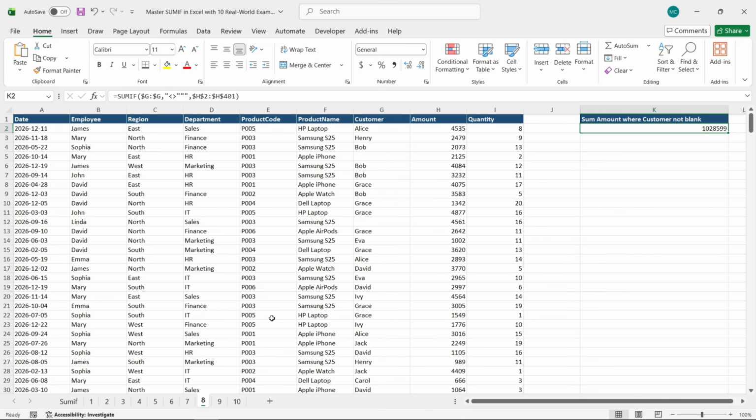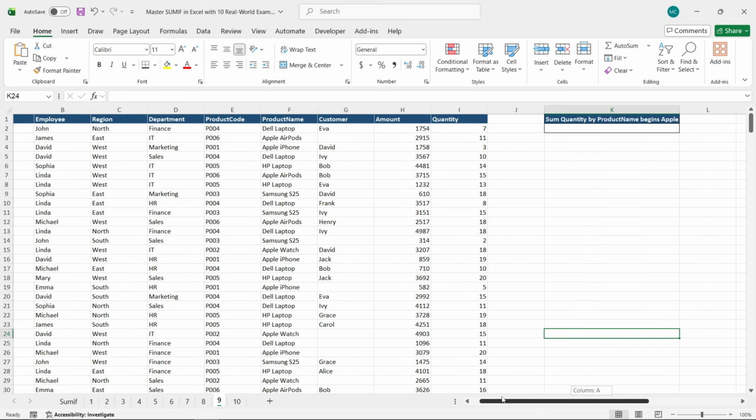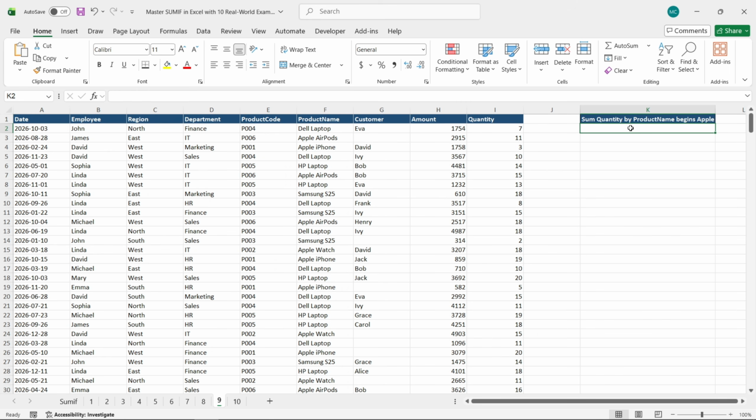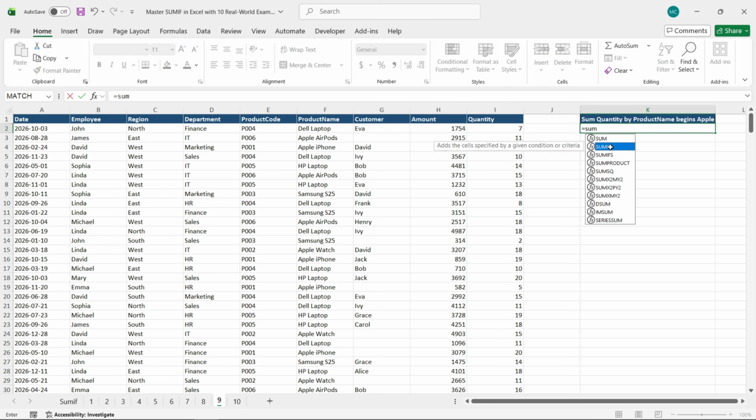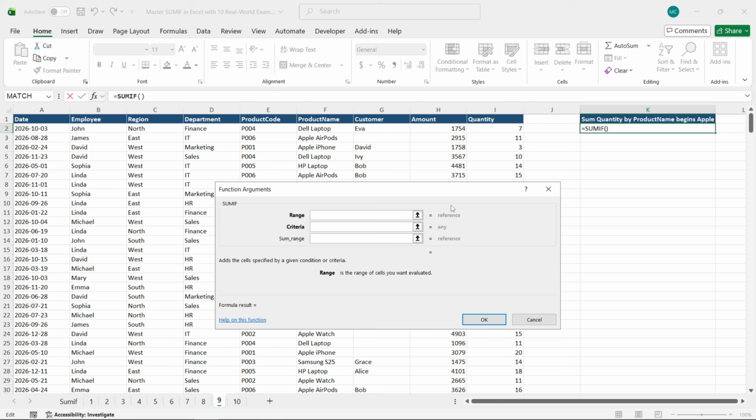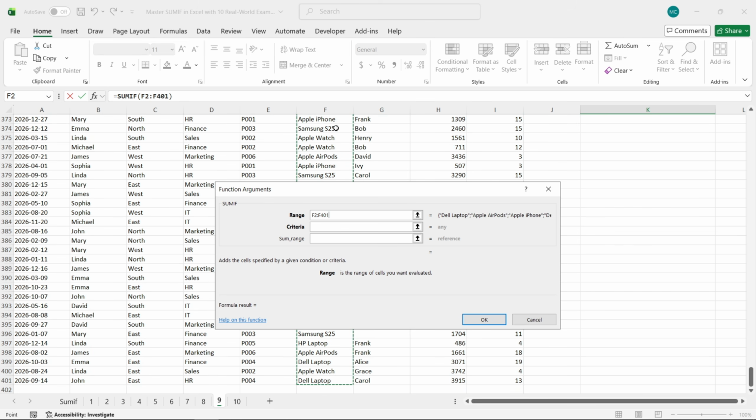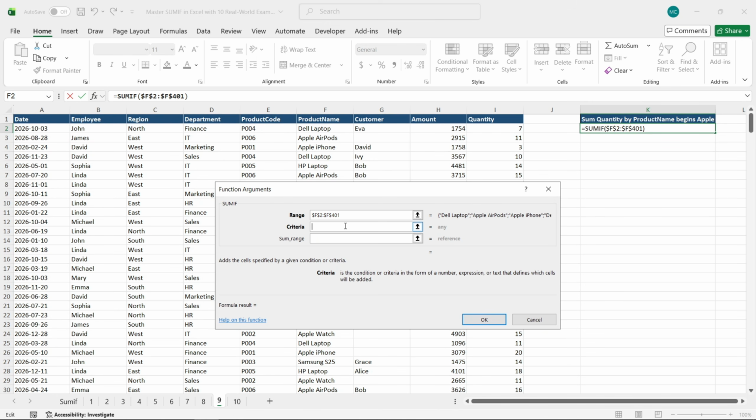Number 9. Sum quantity for product beginning with Apple. Now let's learn how to use wildcard characters. Our goal is to calculate the total quantity for every product whose name begins with Apple. Click cell K2. Type equals. Type SUMIF. Choose the function. For range, select F2 through F401. F4 to lock the range. This column contains the product names.